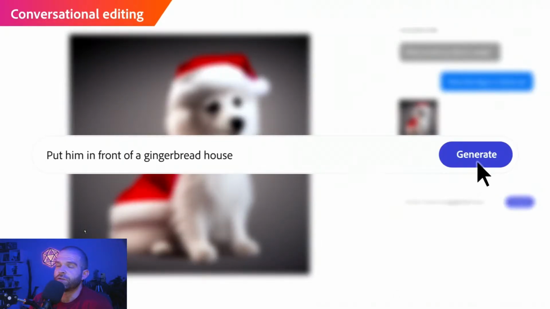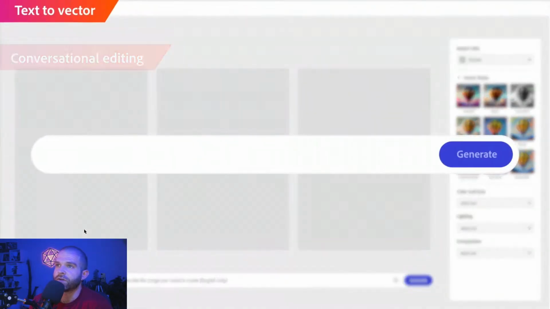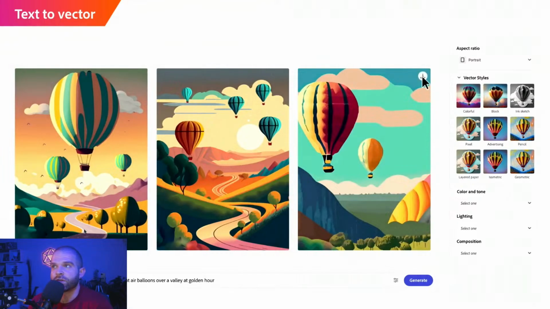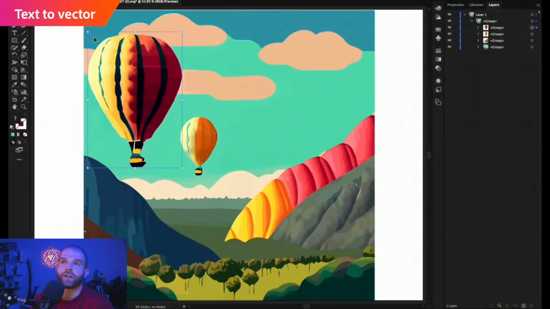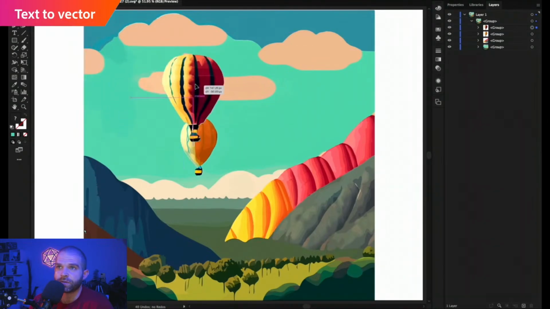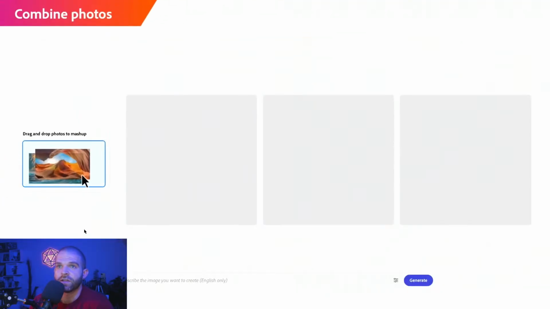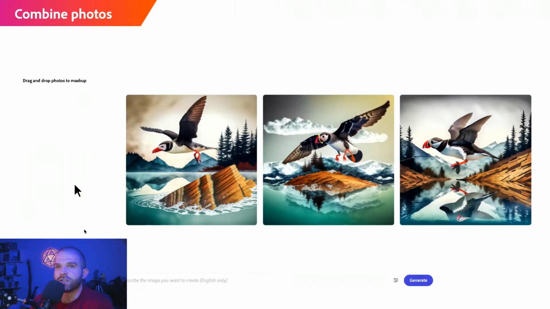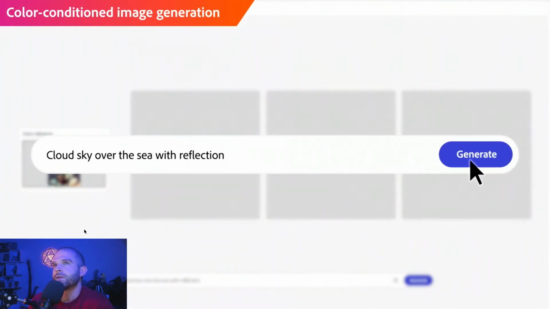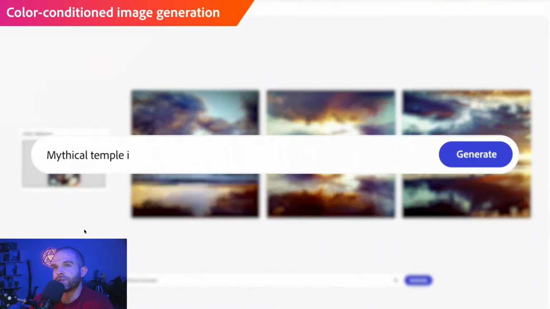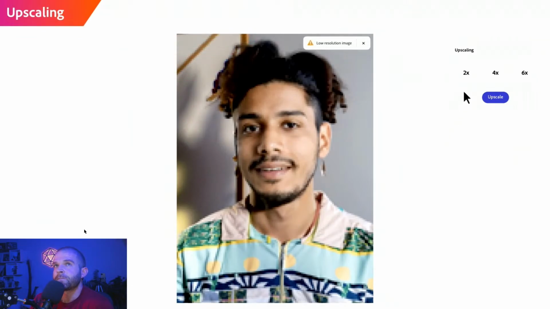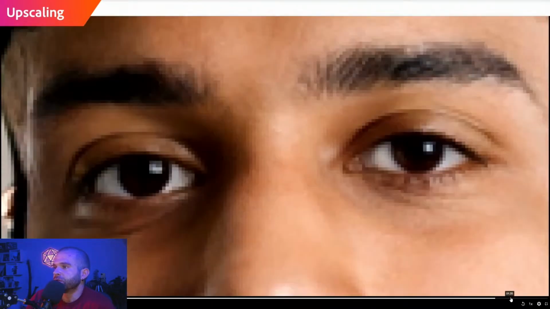Conversational editing, so you can have a bit more of a back and forth and get different iterations building on your previous. Now, generating vectors is interesting. It's different from generating images. As you can see, everything's a shape or an object that you can actually take in, and you can scale to any size. It's not a certain resolution or anything. Mixing a bunch of images, also very cool. Color conditioned image generation, so using an image basically to influence the color choices. And upscaling, which we've seen plenty.